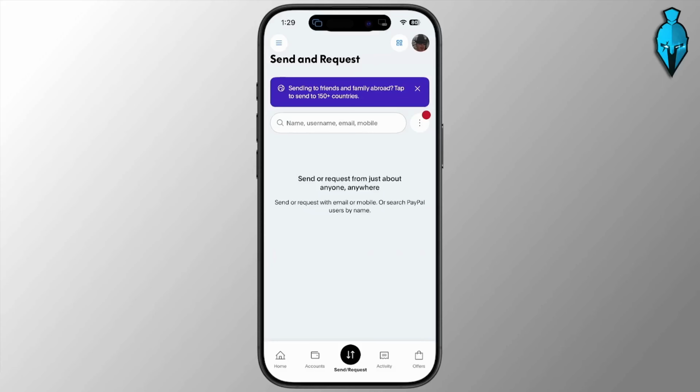Tap Send. PayPal will now ask you to choose between goods and services or friends and family. Select Friends and Family. Keep in mind that friends and family payments generally don't include PayPal purchase protection, so only use this option when you trust the person you're sending money to.